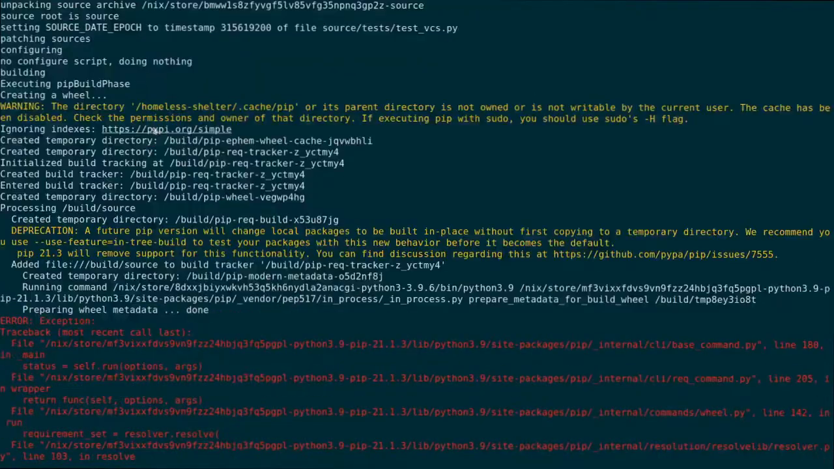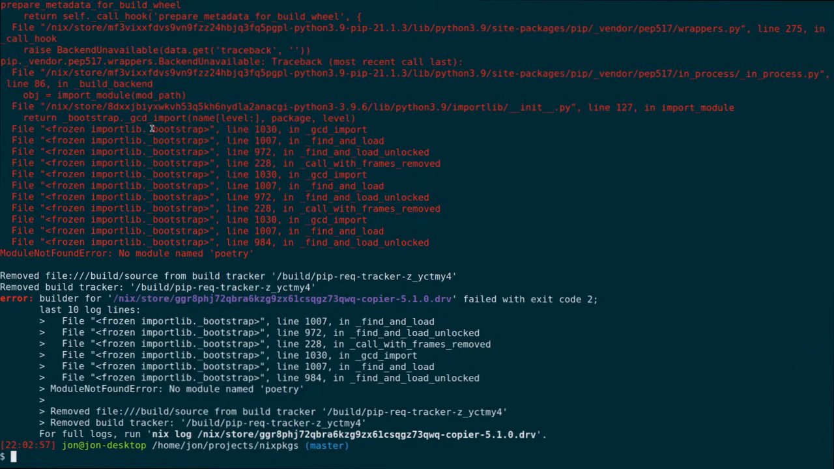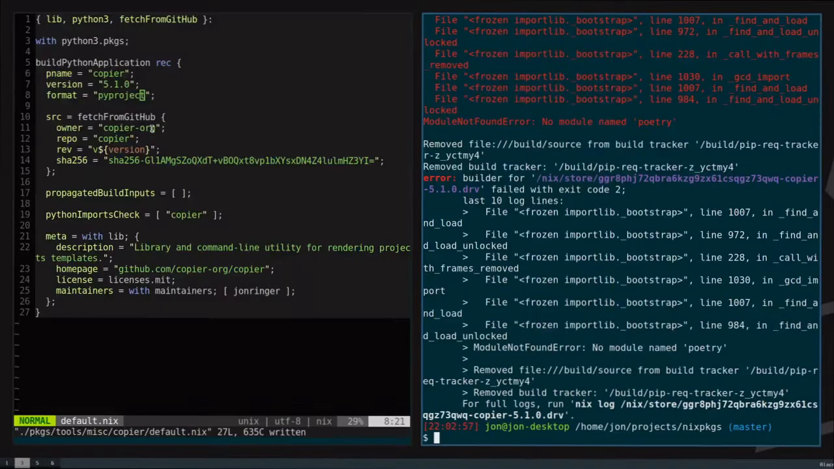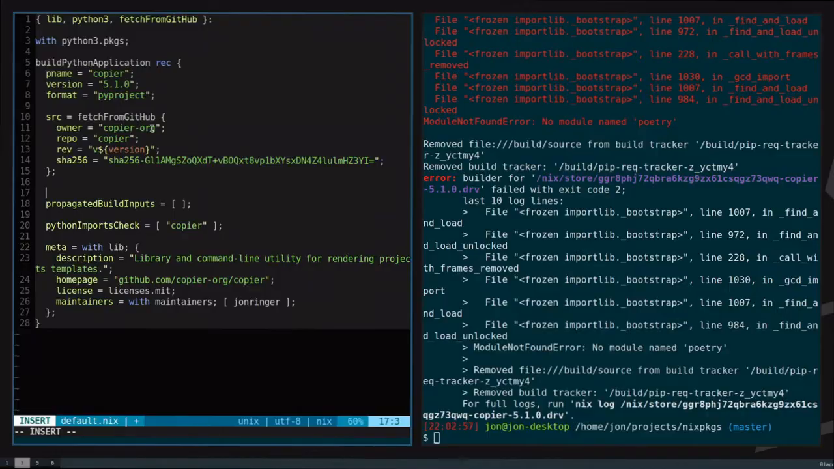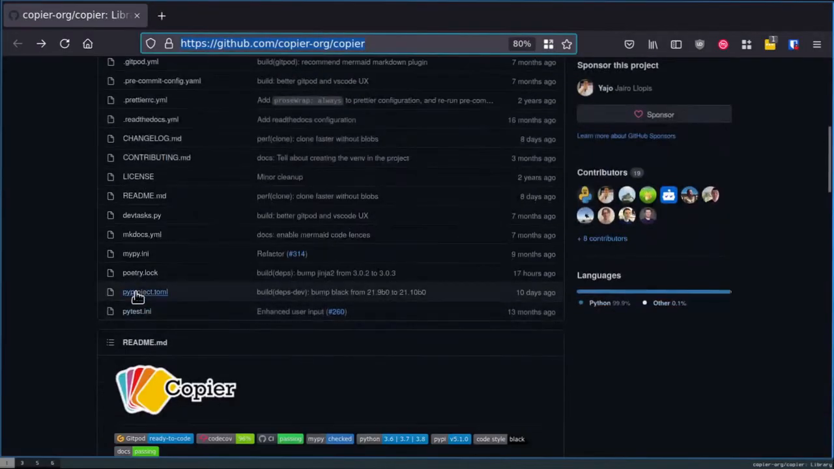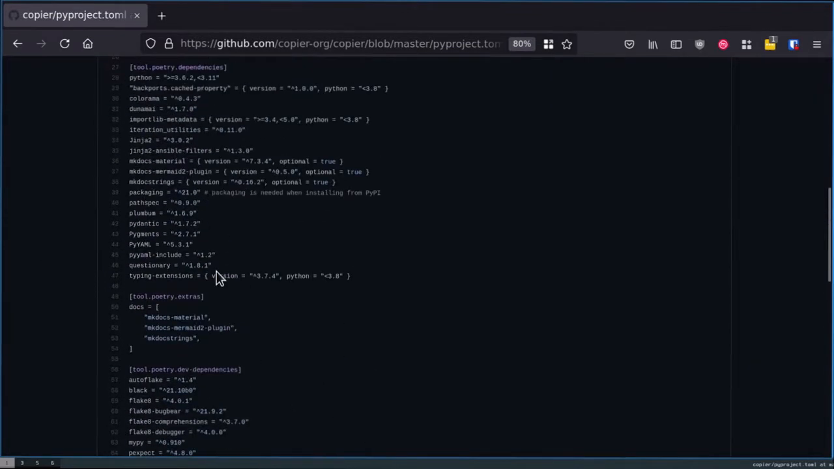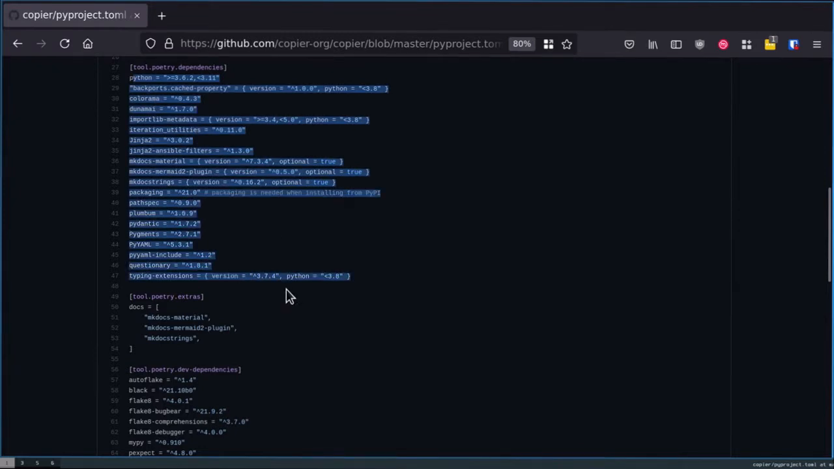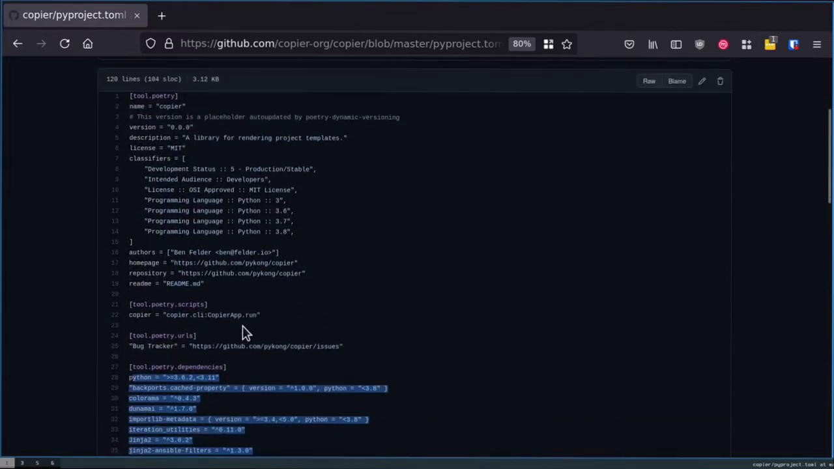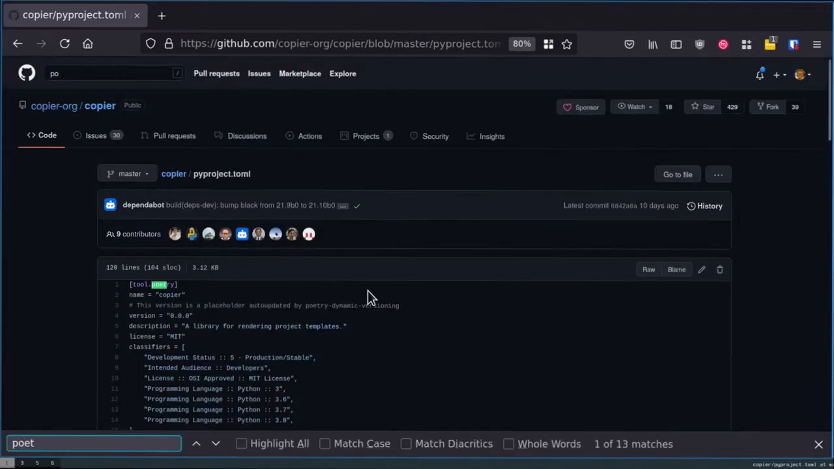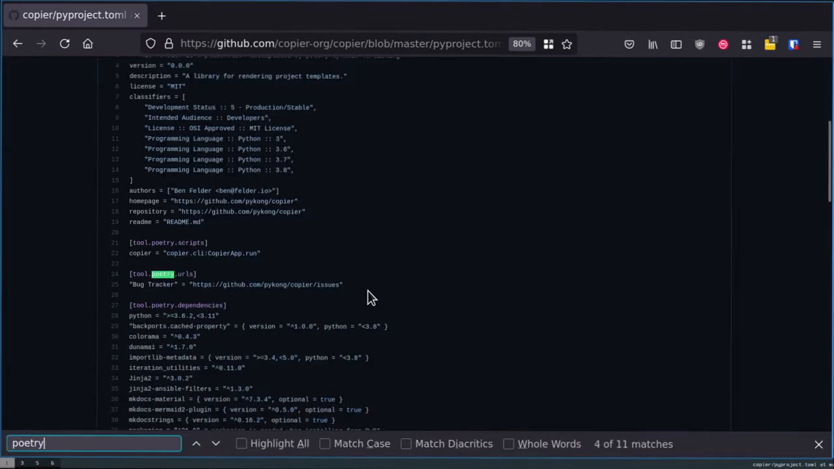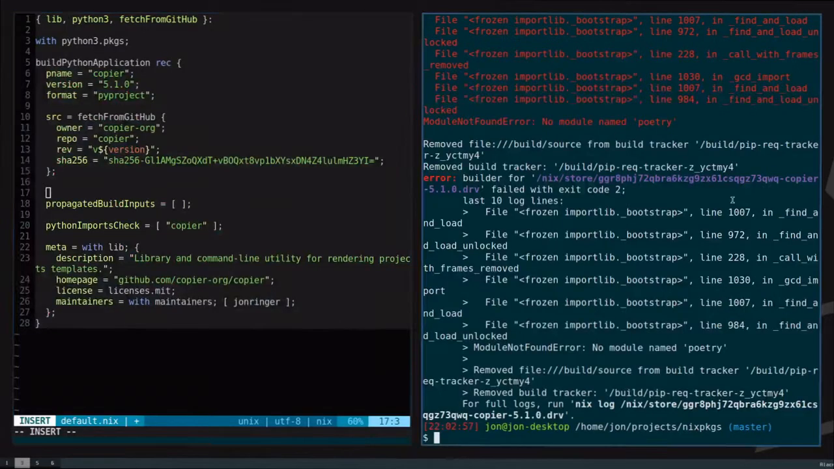And then now we get into the issue of dependencies missing. So here you can see, well, it's just pip, but right now: no module named poetry. I'm going to look at their pyproject just to see whether or not Poetry is needed. Okay, so it's just the tool that's needed. So let's go back here.